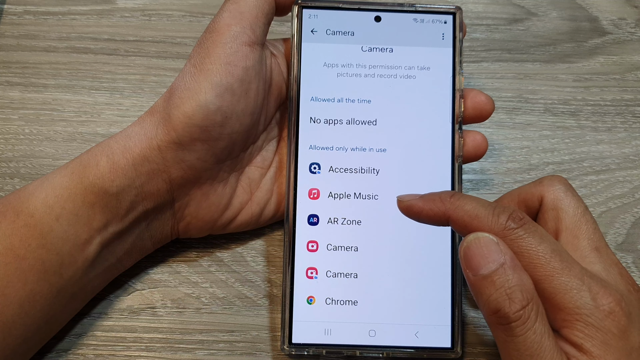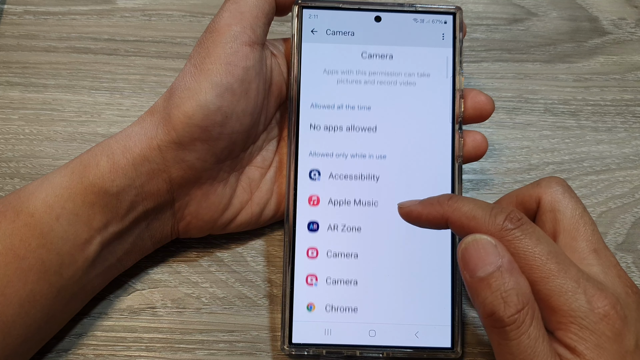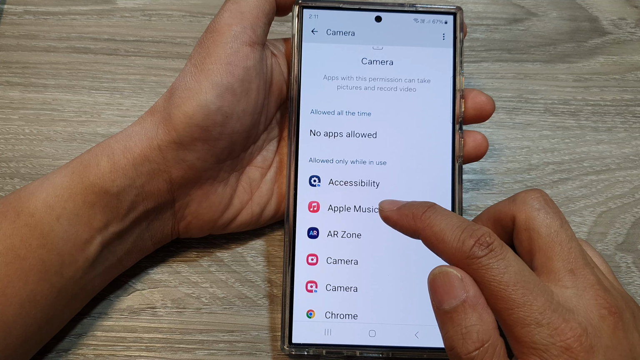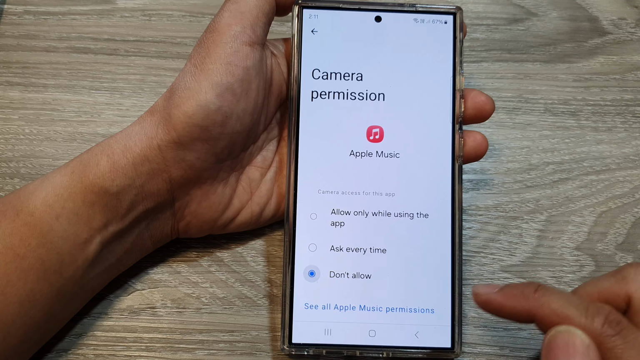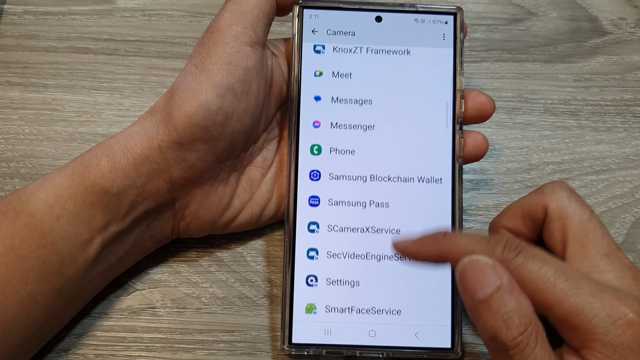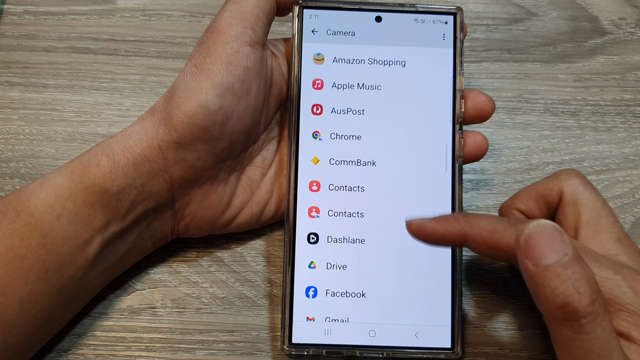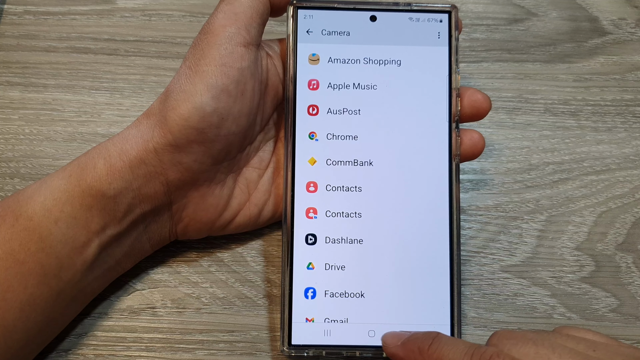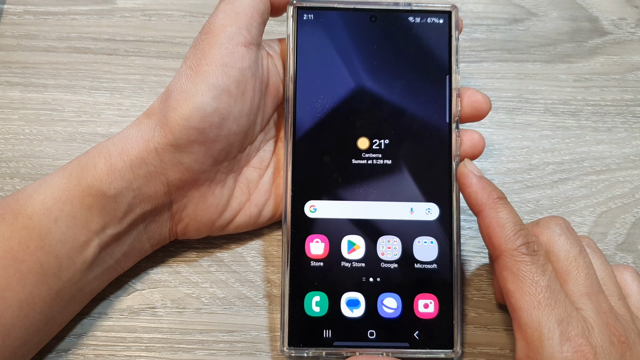To remove access or deny access to Apple Music, you go to the allow section and then tap on Apple Music and then choose don't allow. Then tap on the back key. Then it will be moved to the not allow section. And that's it. Finally, you can tap on the home button to return back to the home screen.